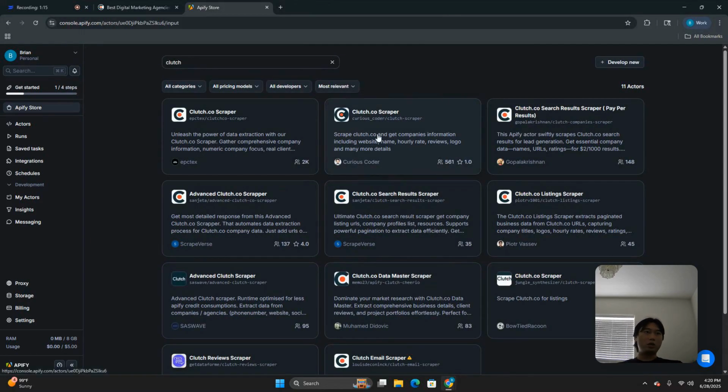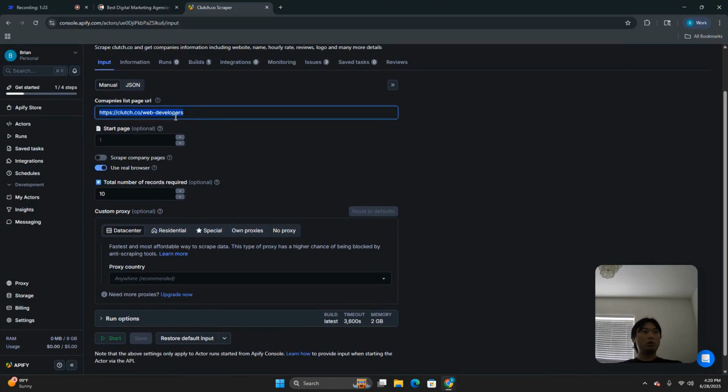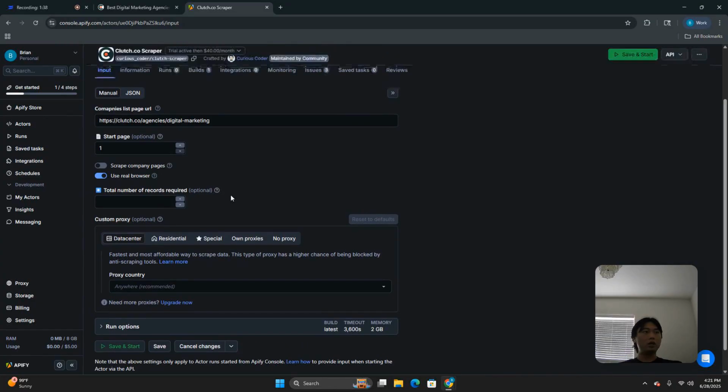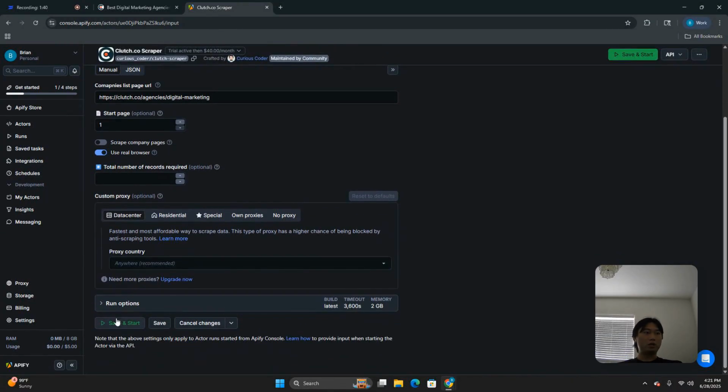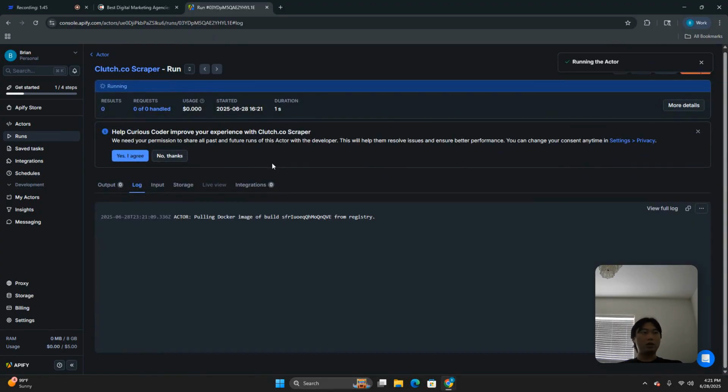What we use is this one, the second one right here. What you're going to do is paste the links right here, right? So this is pretty much agencies and digital marketing. Starting page, we're going to do one. And what you want to do for this is just take it away. You don't want any total number of records or anything like that. Just pretty much take that away. What you're going to do simply from now on is just start, right? I'm going to pause the video for now, and then once it's done, I'll show you guys what it looks like.